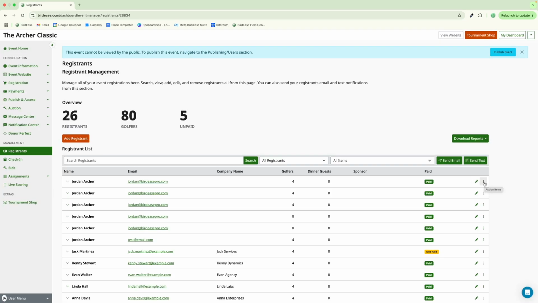Next to the pencil icon, you'll see three little dots. These are your action items. Here you can mark them as paid or not paid, resend them their registration confirmation email, remind them to submit payment, and easily download their invoice. If you need to remove a registrant from this list for any reason, you can easily use this Delete Registrant button. Aside from tracking registrations, you can also communicate with your registrants through this tab.